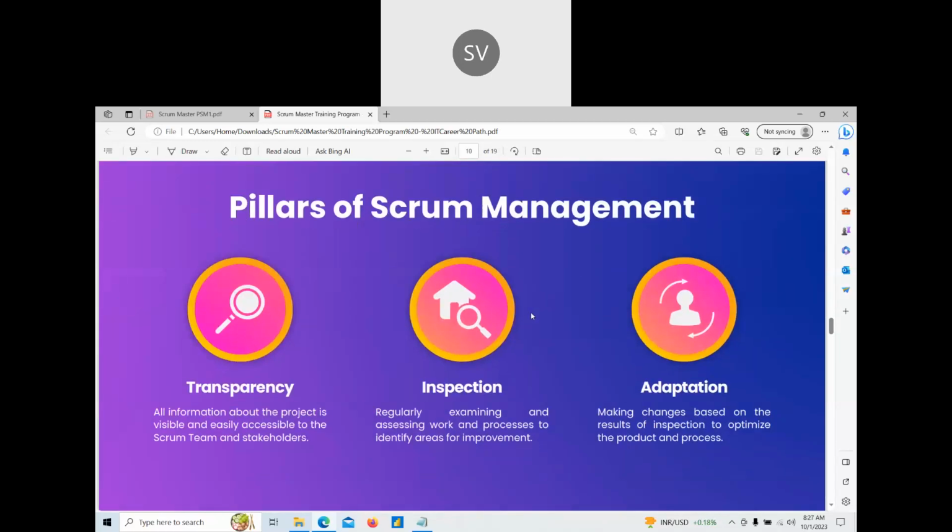Transparency, inspection, adaptation, right? So this is very much important to maintain in Scrum. So what is transparency? We should be transparent among the team members and along with the client, right? Sometimes when any defect comes, we are unable to deliver any particular story, right? So we try to make up the situation with the client, right?